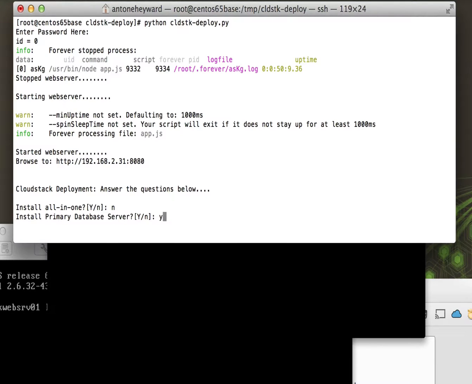Caution on the database portion. If you're installing the database components using this tool, it will remove the old database. So at your own risk, if you do not want your database to be deleted or removed, do not install any of the database pieces.